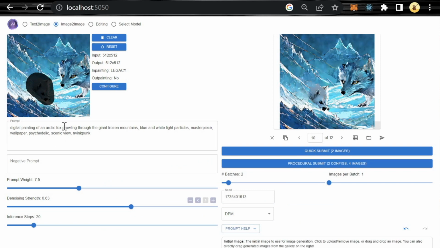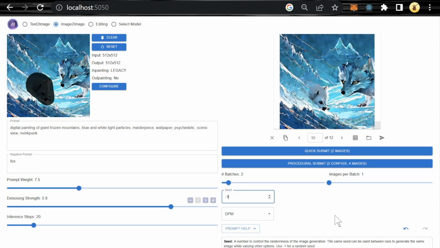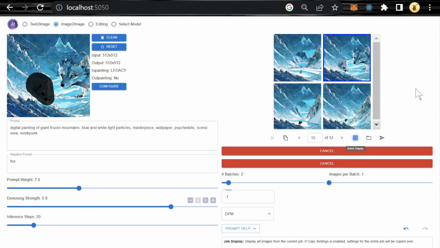So with this one, I'll first remove the fox in the prompt. Digital painting of giant frozen mountains. And then the negative will say fox. So check this out. Maybe we'll do two of these like this. Set this back to -1. All right, let's see what happens.